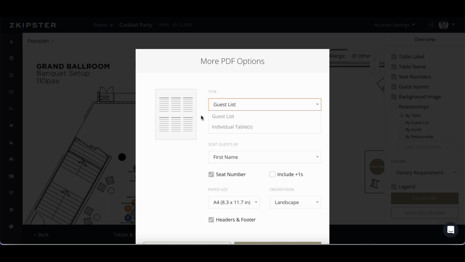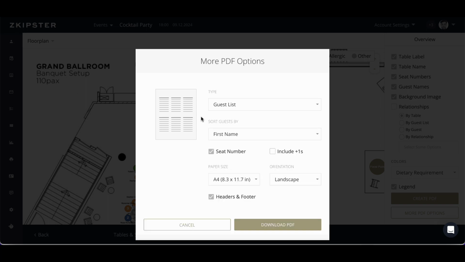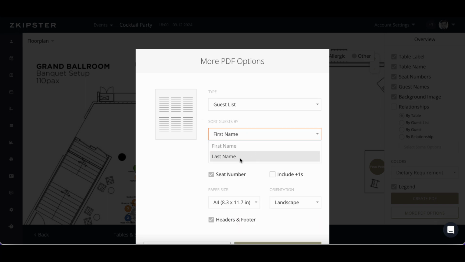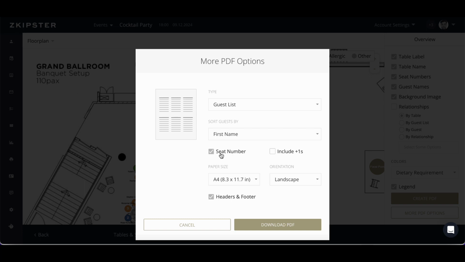When printing the seating as a guest list view, you can select to sort by first and last name, whether to include the seat number, whether to include +1s, the paper size, orientation, and whether to include headers and footer.